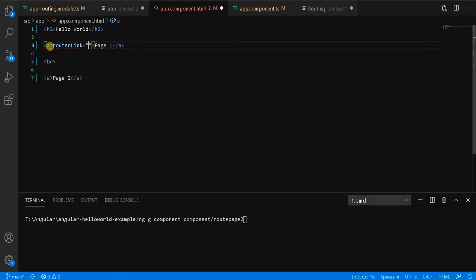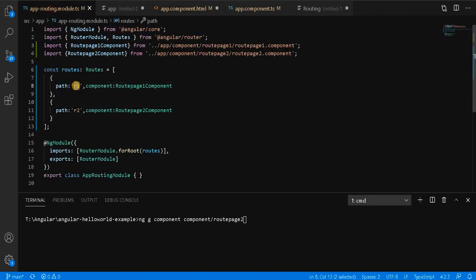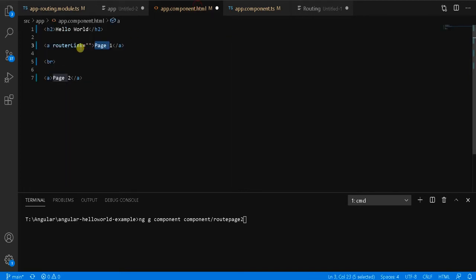What is routerLink? So routerLink specifies the path which we want to redirect to. So what is the specified path? When we click this page 1, we have to redirect to this path. Just copy this R1 and paste it out here, like this, with the forward slash.